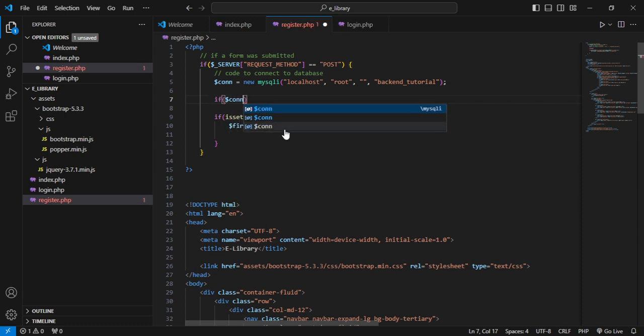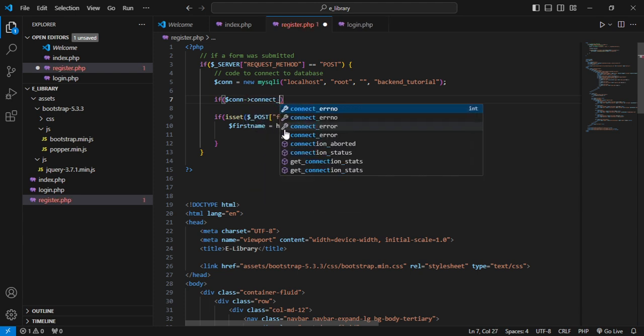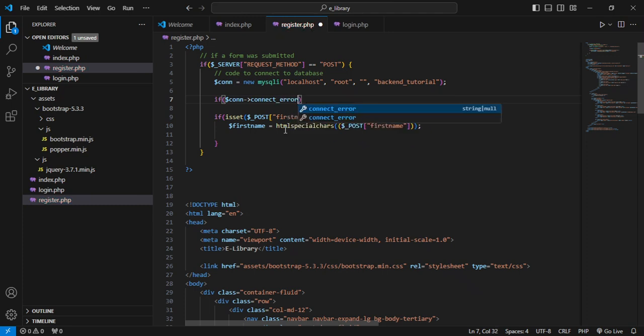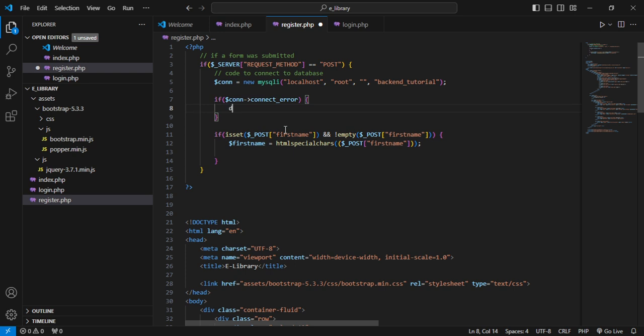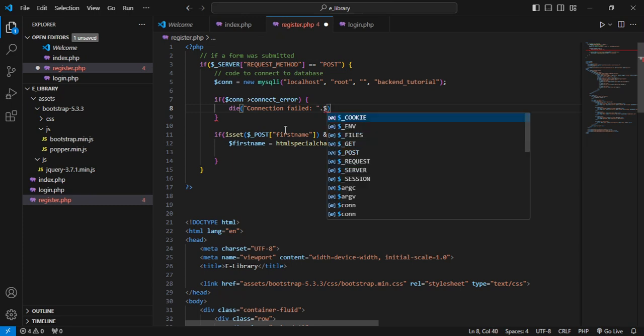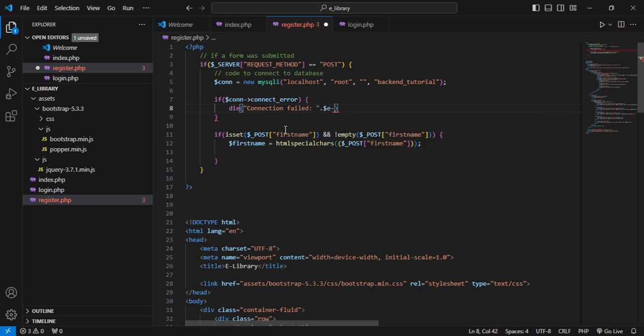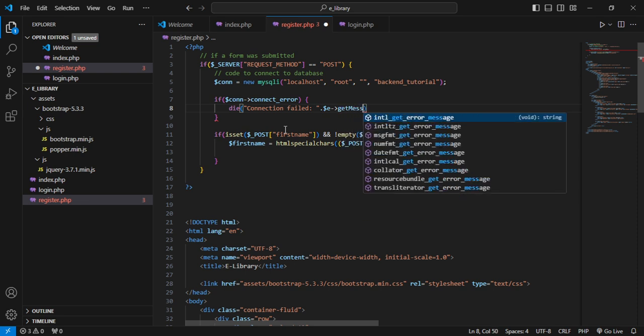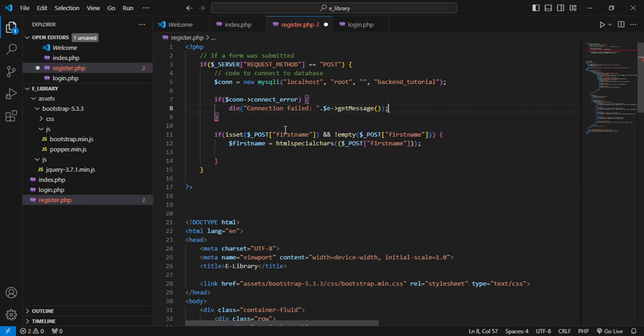So if the connection was not successful, like if you had any error, then we just die the script to show the users that there was a connection error. Connection failed, let's just use that, and for the sake of this video, let's just append the connection error. For the sake of this tutorial, I'll use something called get message to do that, so that will handle that.